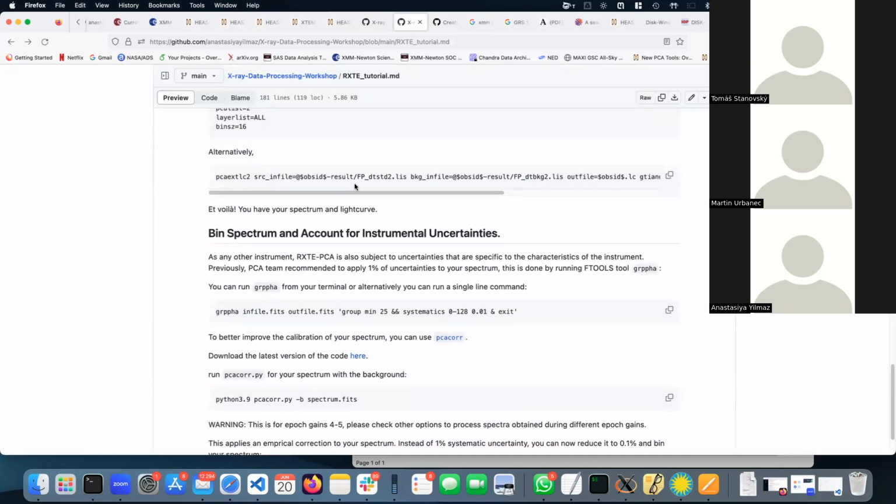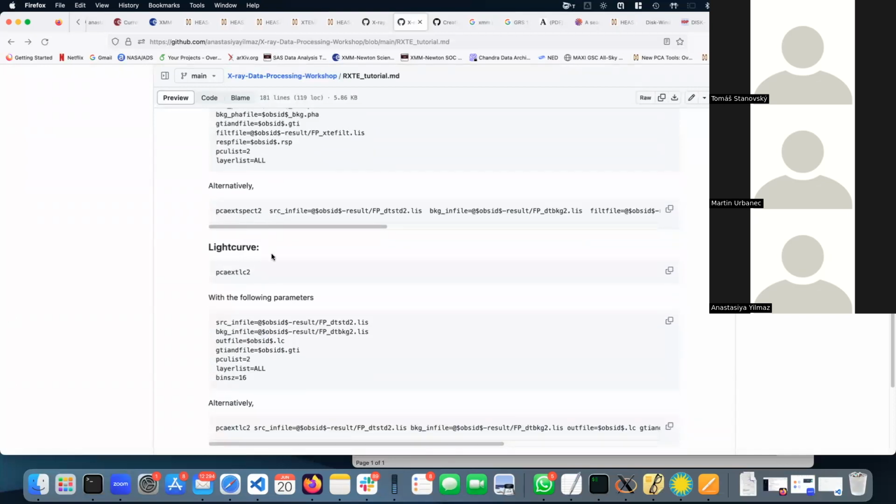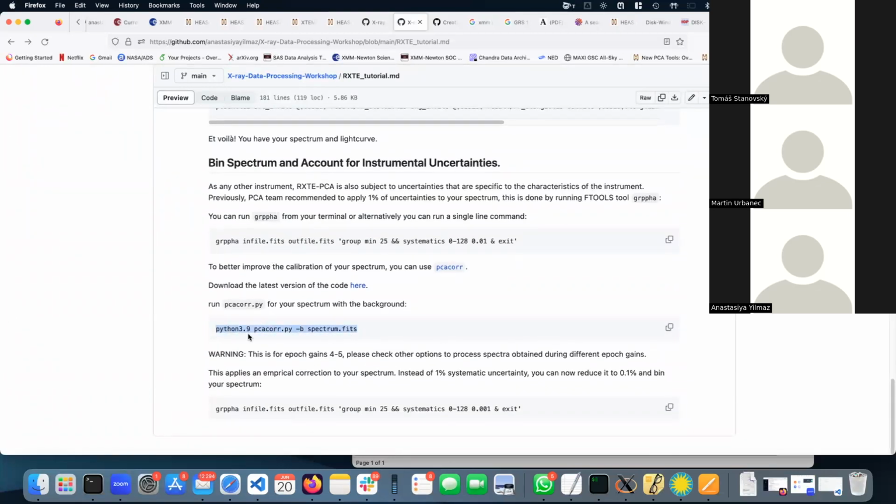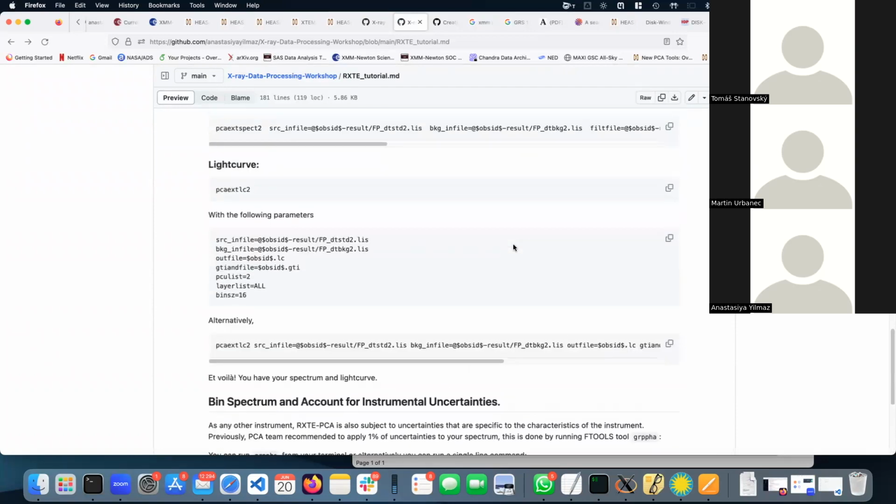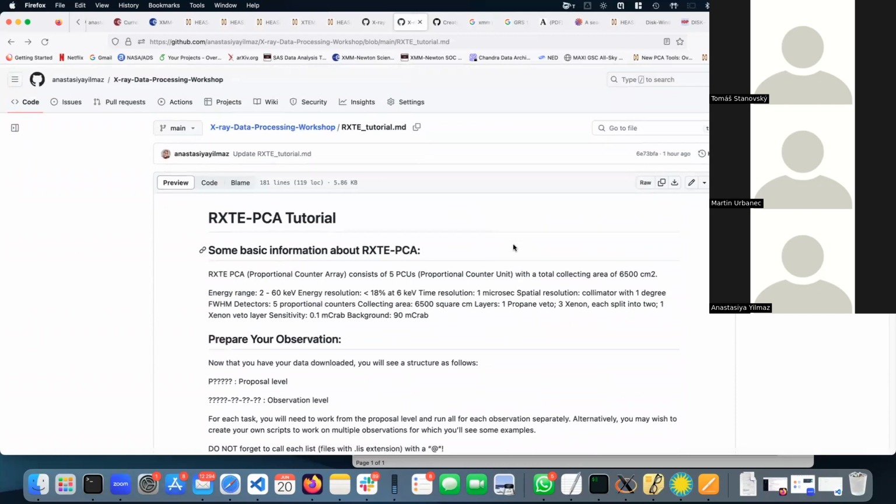And once you are done with extracting your spectrum over here, you will just simply run this, depending on which Python that you have on your computer, and you will obtain your corrected spectrum. Then you will go back to your Grppha tool and again apply your binning and your systematic errors with only 0.1%, and then hit exit, and then you will have your spectrum. This is fairly easy and fairly fast. If you have any questions, please let me know. Otherwise, we can start doing it and continue with the spectral analysis in the end.